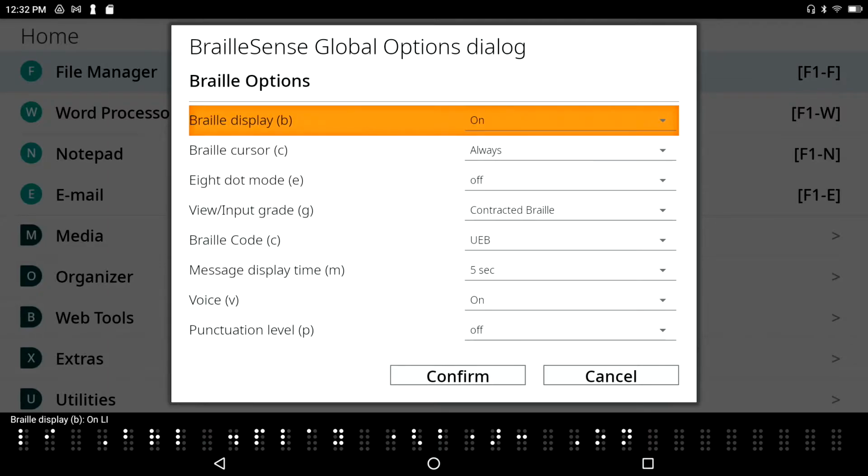And backspace with F3 is the global hotkey to turn on and off the Braille display. We can press the space bar on this item and turn it off, and I see no Braille on the display. I press it again. On. Braille is back. But alternatively, from anywhere, I can press backspace, rather.